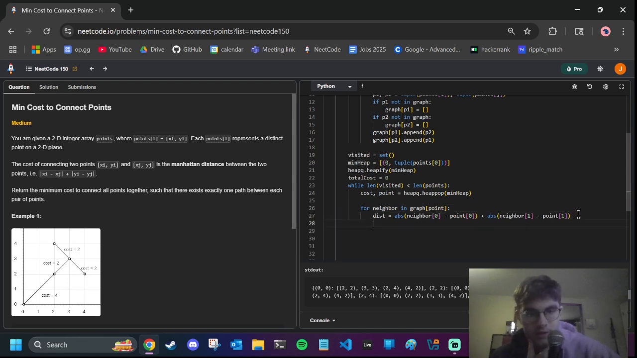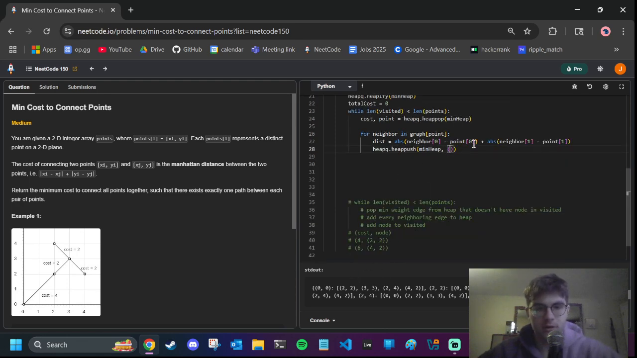And then what do we want to do with that distance? Well, we want to add it to the heap. So we'll say heapq.heappush into min heap. We'll push that thing I was talking about with cost and node. So the distance is the cost, and the node is neighbor.